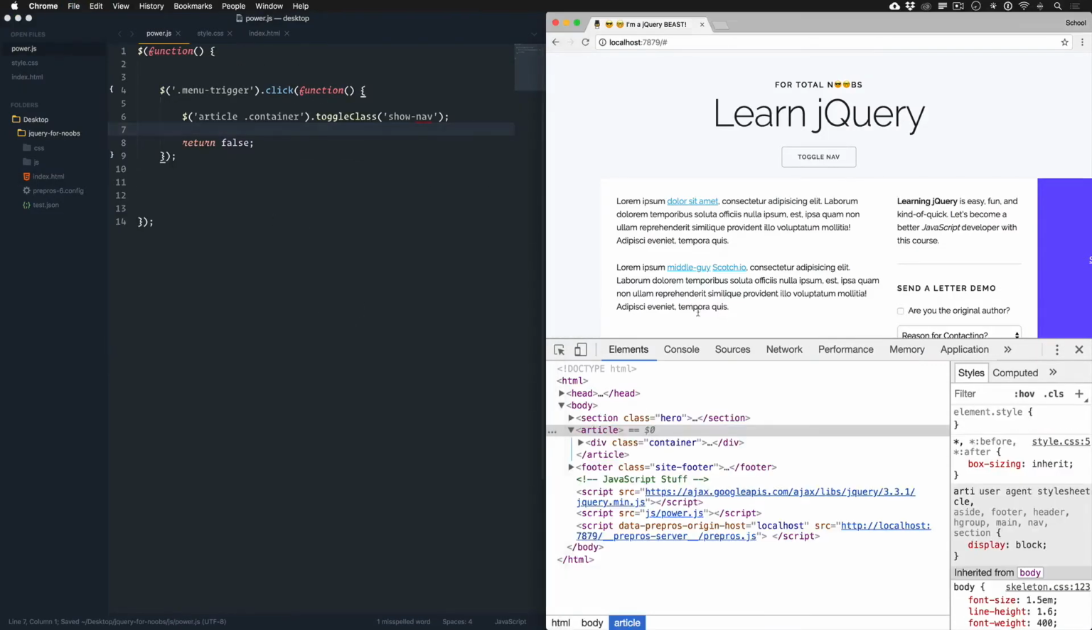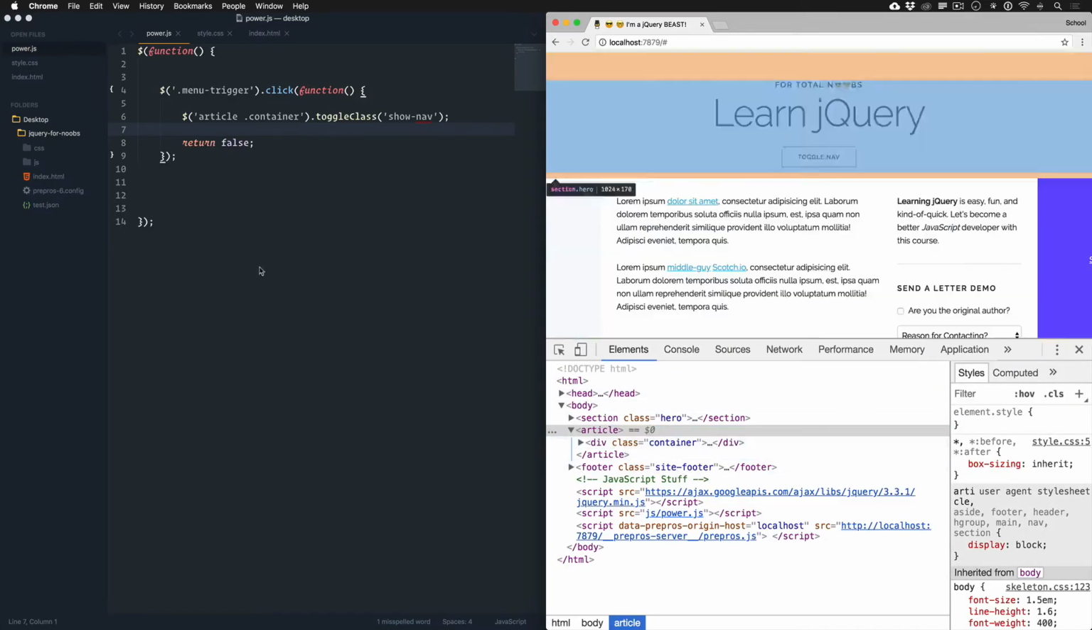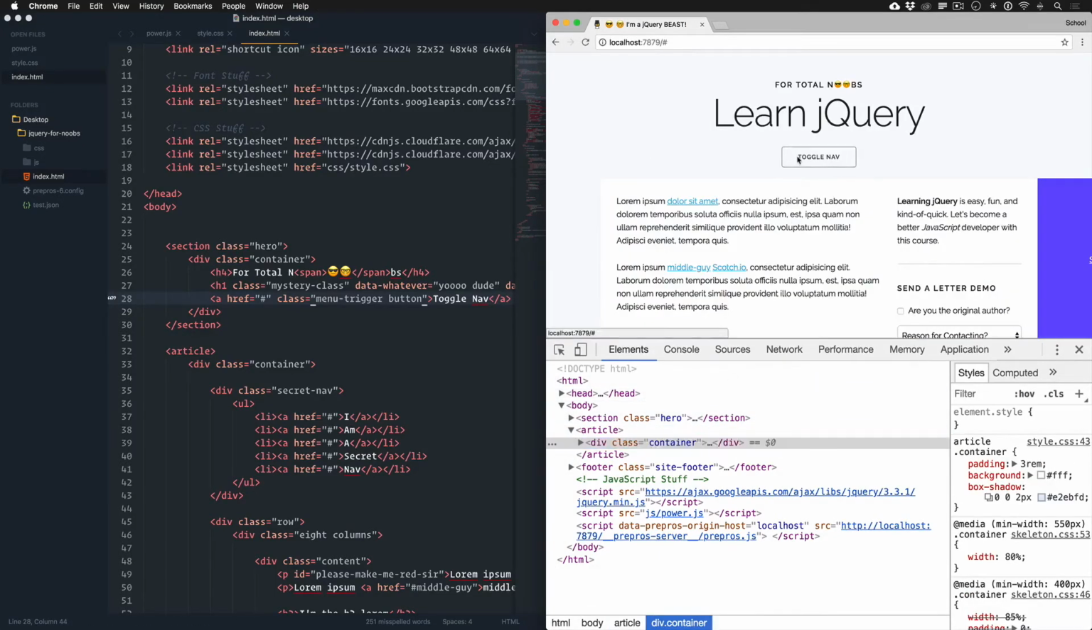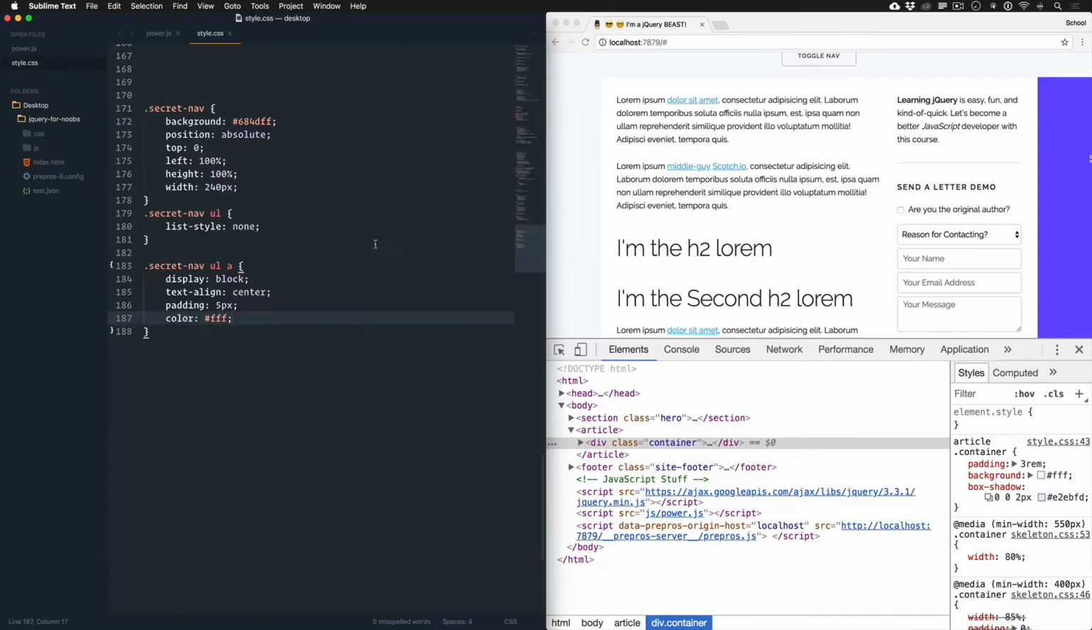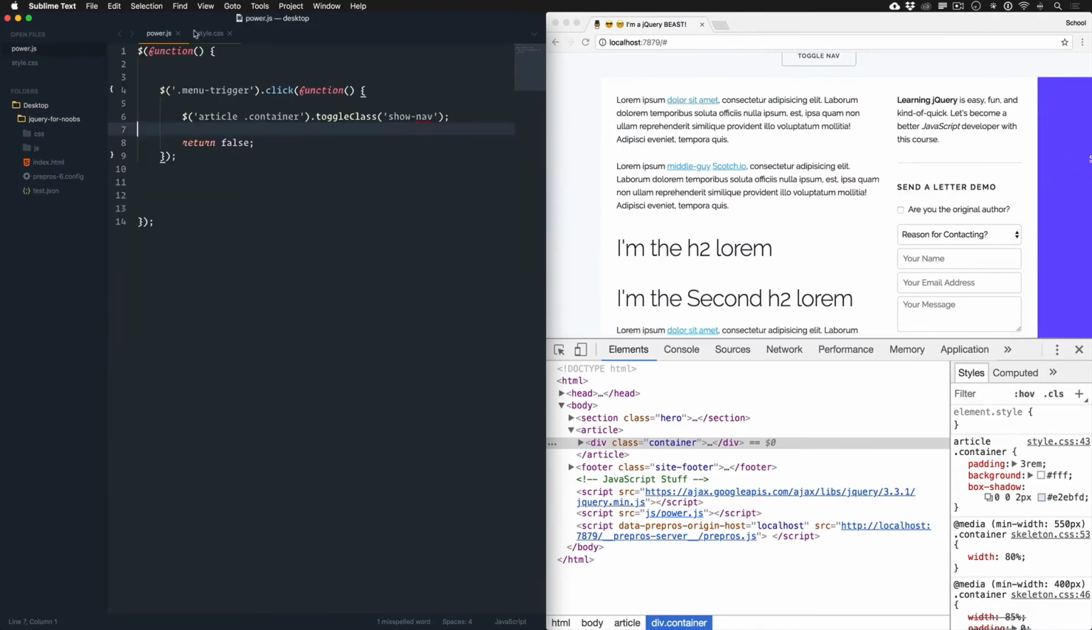let's make sure this works. If I hit this button and I inspect element, it should... nothing's working. Toggle nav. Oh, it's menu trigger. Sorry, menu trigger. All right, now if we hit it, if you can see, watch the container down here: show nav, don't show nav. Show nav, don't show nav. And you can leverage this to build really nice experiences.